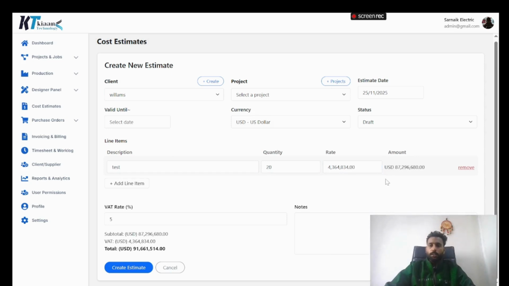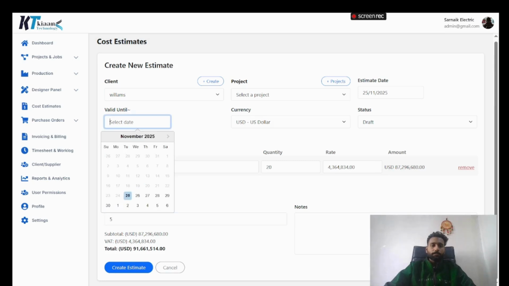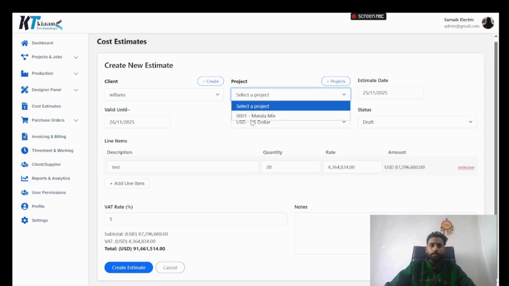According to the currency, the comma is automatically placed per thousands of the currency. And you can set the tax rate. By default it is set to 5%, and you can customize it from 0 to 100, and just create a cost estimate here. Let me show you how it is working. So let's create a cost estimate.